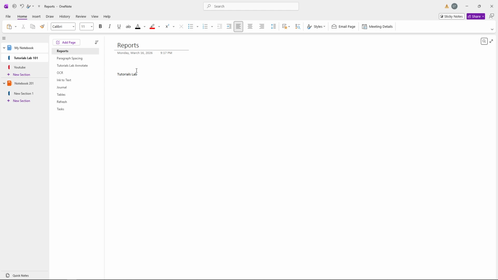Start by opening your Microsoft OneNote app and load into your notebook. Make sure you're in the notebook where you want to work with text boxes. Once your notebook has fully loaded, we can begin setting up the text box functionality.